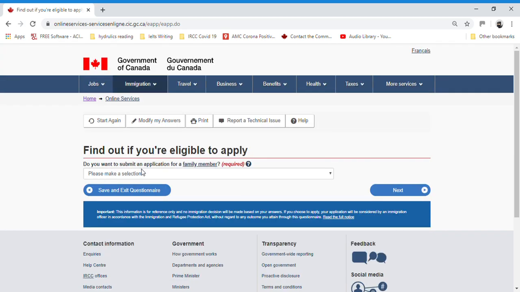Do you want to submit an application for a family member? Of course, you can, but again, it will be a tough selection, and you may get a refusal on your work permit application. So I prefer you avoid any merger of a family member application at this point, say no, and move next.